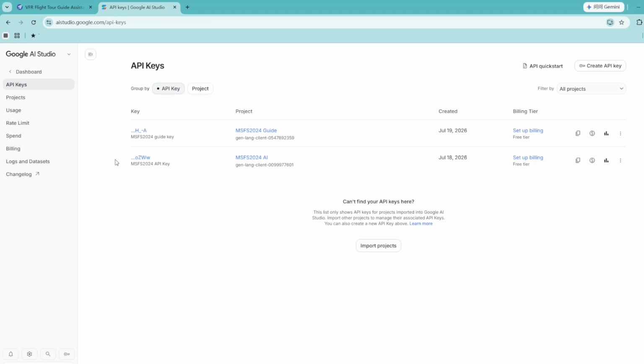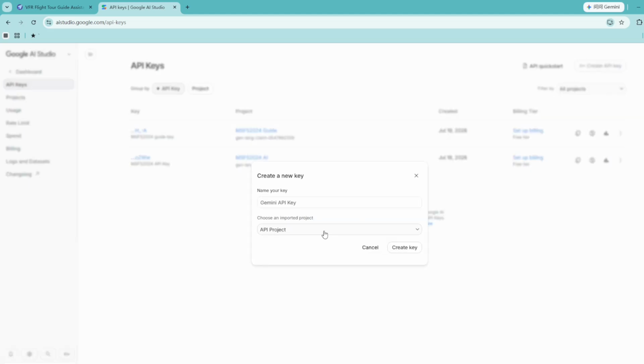Okay, after you download VFR Flight Tour Guide Assistant and set up your environment, first you should go to the Google AI Studio and create a new API key for you to use. It's very simple. And you can see I have already logged in to Google AI Studio. And in this API key section, you can create a new key for the application to use. And let me show you.